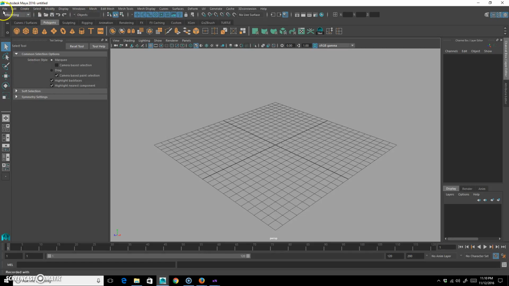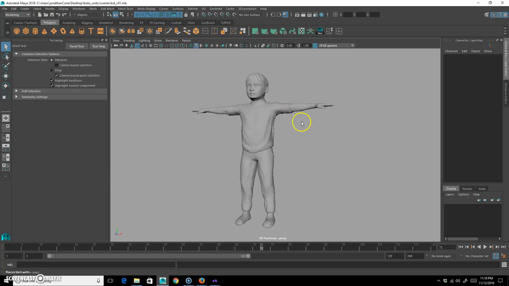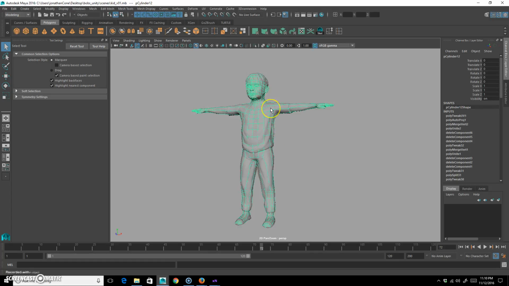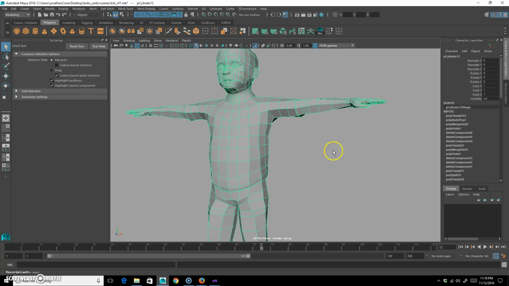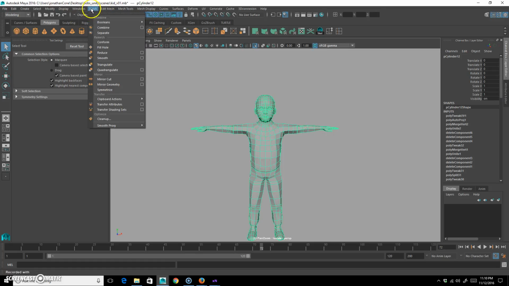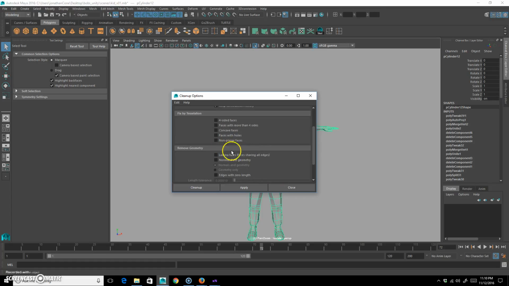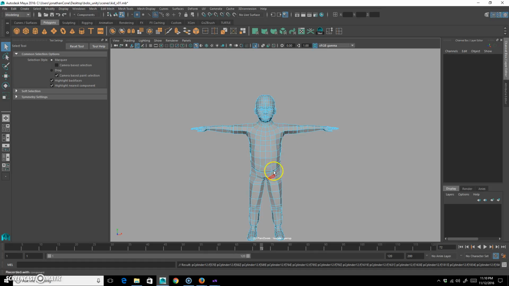So I'm going to go ahead and do File, Recent Files, open up the kid here. And let's see, I don't want the high poly one. Okay, I'm going to hit Shift I, so I only have this selected. Now, a real quick way to clean up a mesh is to go to Mesh and then Cleanup. Cleanup means it's going to go ahead and delete those. So what we're going to do is say Fix by Tessellation, faces with more than 4 sides. I also want to get rid of lamina faces and non-manifold geometry. And we will hit Cleanup. And that should hopefully fix that.